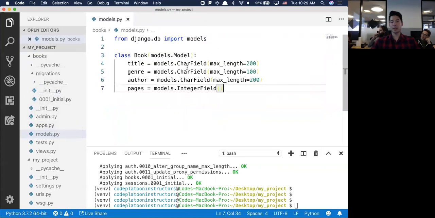All right, so we got our book. Let's create a few routes. So what are some of the routes that we want to create?